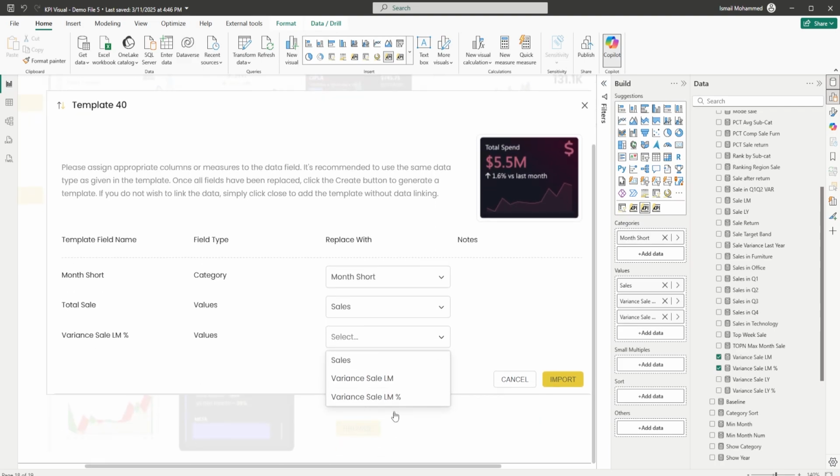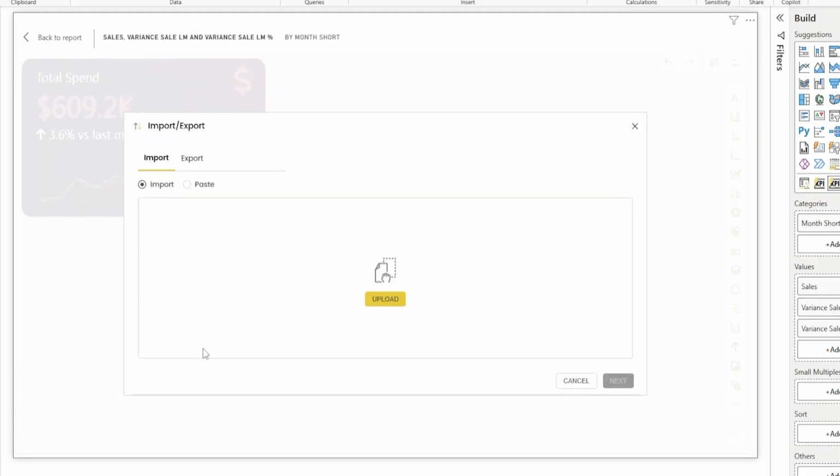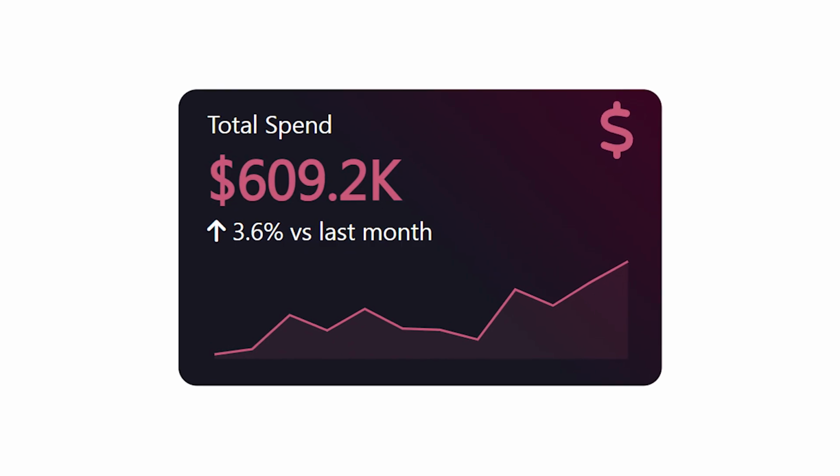KPI by PowerViz uses smart data linking to automatically map your measures. You don't have to manually format them. You can even save your design as a custom template and share it with your team to bring consistency across all your reports. And just like that, your KPI visual is ready.